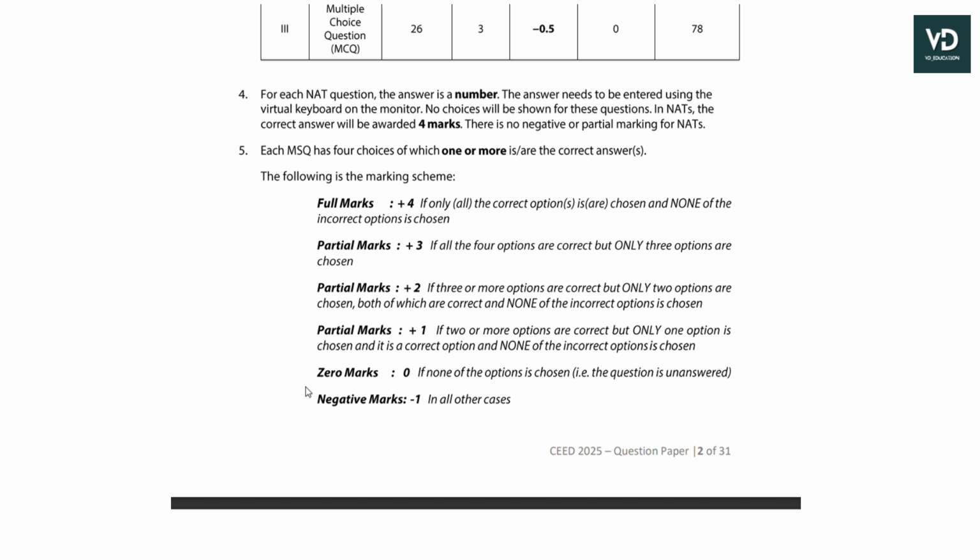Partial marking of 3 if all 4 options are correct but only 3 options are chosen and 1 is left, so there will be marking of 3. Partial marking of 2 if 3 or more options are correct but only 2 options are chosen and no incorrect option is chosen, so there will be marking of 2. Then partial marking of 1 if 2 or more options are correct but only 1 option is chosen, with none of the incorrect options, so there will be marking of 1. 0 marking if none of the options is chosen.